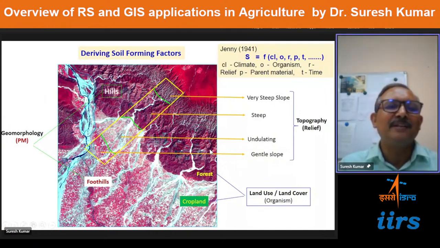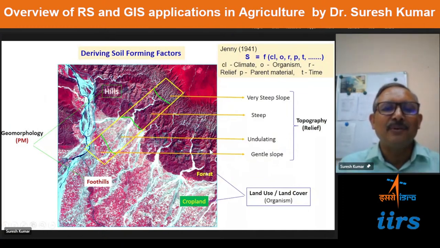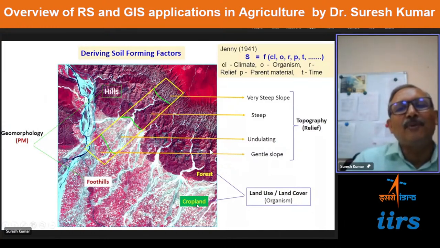Here the slope is different, here the slope is different. Within the hills also you can see the slope is very steep here. We can see the geomorphology, hills and foothills. We can see the topography. We can see the land use, forest and cropland. So all these three pieces of information, which are very important for studying soils, we can map from remote sensing data.